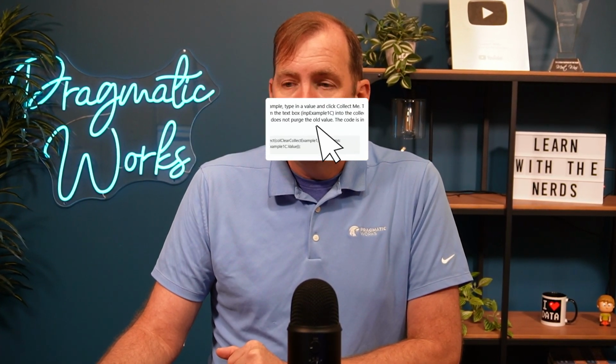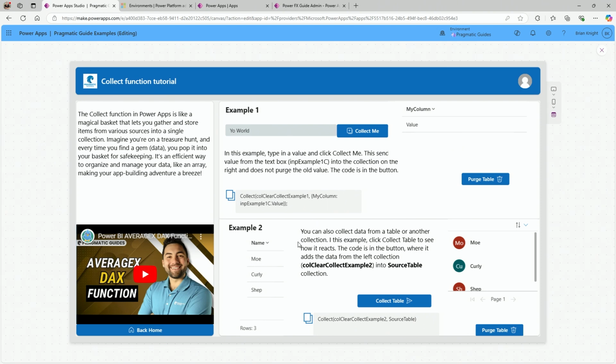I'm going to go over to our trusty application, which you can find in the description of this video, and go to the collect option right here. In this collect option, we'll see a number of things. I'll go ahead and purge this table. So right now on the left, on example 1, as I type a value and hit the button right here, you'll see unlike the clear collect, the collect function is adding a record each time to my table. Every time I hit that button, it's adding a new record.